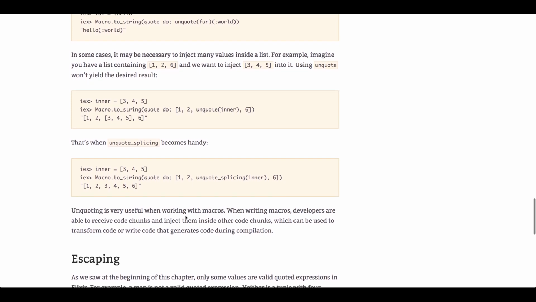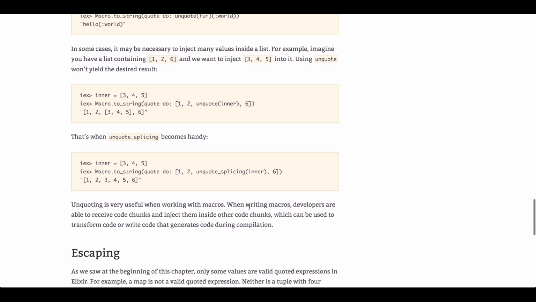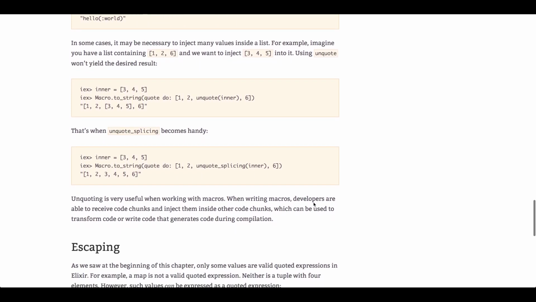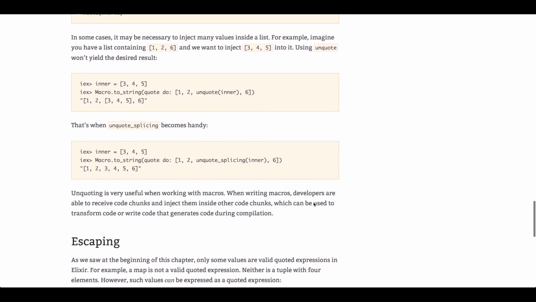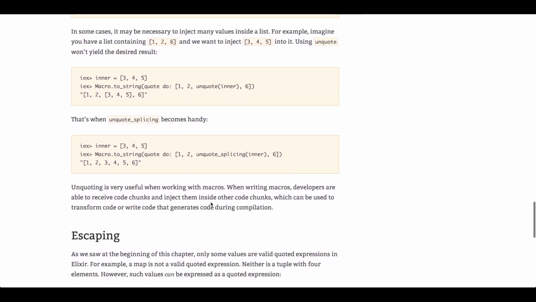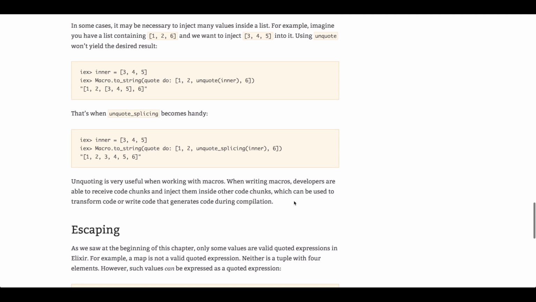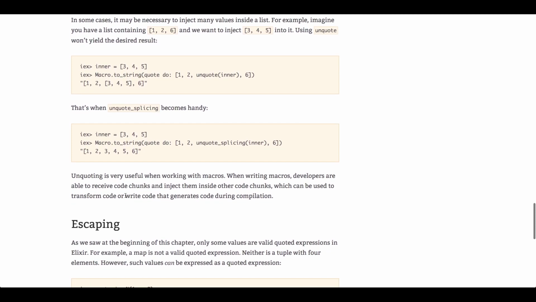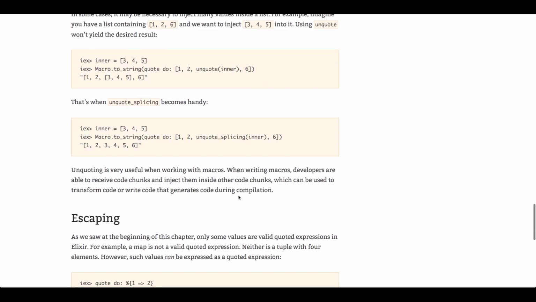Unquoting is very useful when working with macros. When writing macros, developers are able to receive code chunks and inject them inside other code chunks, which can be used to transform code or write code that generates code during compilation.